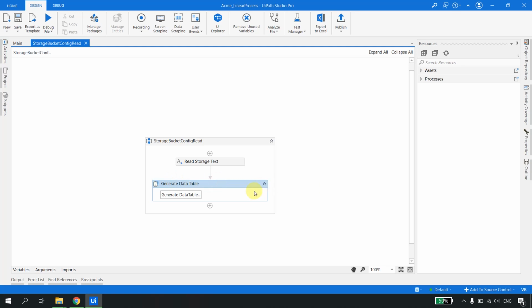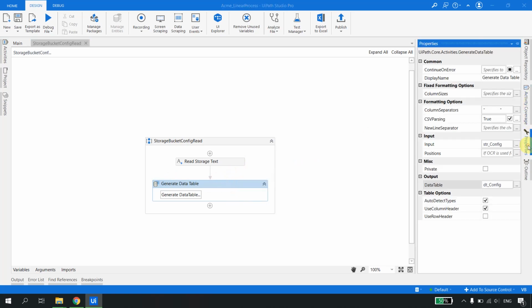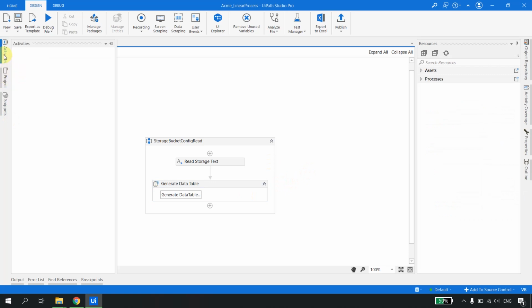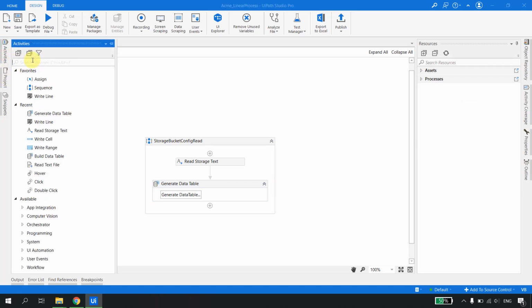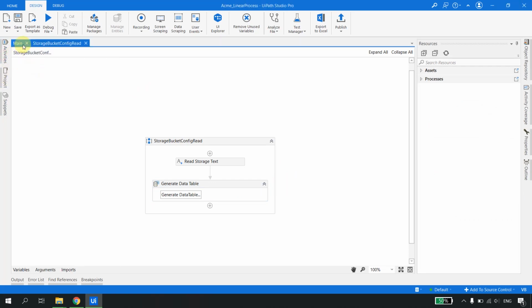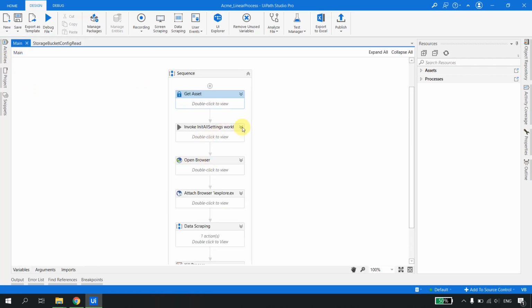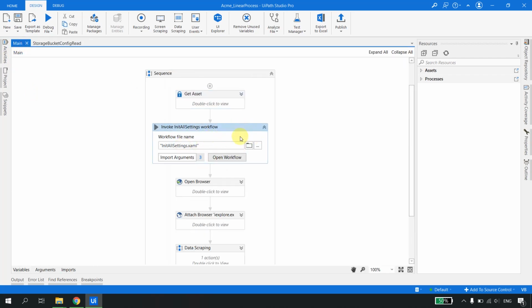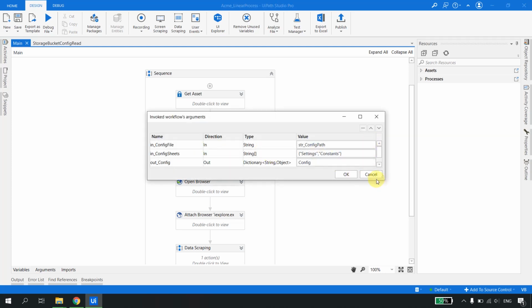Now what should happen is whenever I trigger the process, it should read the storage file and give me a data table by the name dt_config. Okay, so now I have the data table with me. If you go to the main, in the previous video we were using the InitAllSettings.xaml, which used to expect the config path and all those settings, but now I don't have those two sheets. I only have a single configuration file in the form of a text.